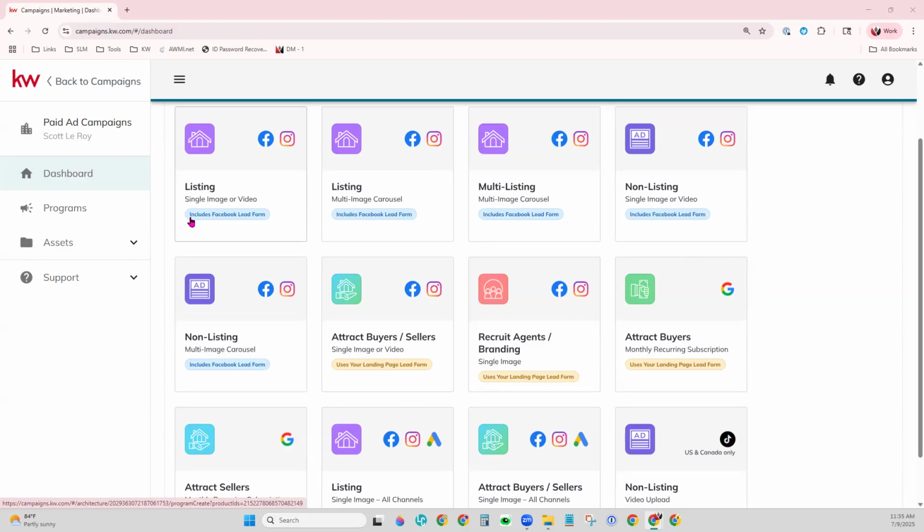Please don't get this confused with KW's term of a landing page. If you're familiar at all with your Command and your website applet, there's a term used for a landing page, and that's like a standalone landing page that is not connected to your KW agent site. That's different. When you're back here in paid ads and you see the term landing page, it's just a destination. It's where you want that lead to end up after they've clicked on your ad.